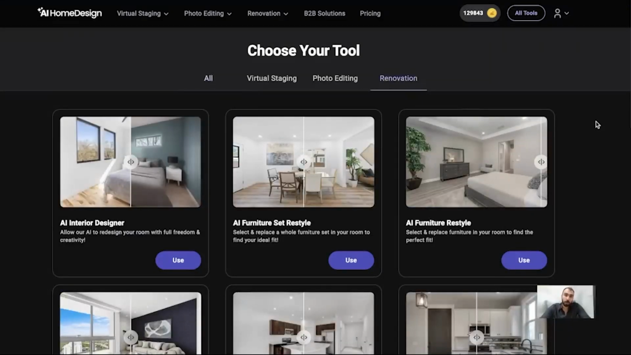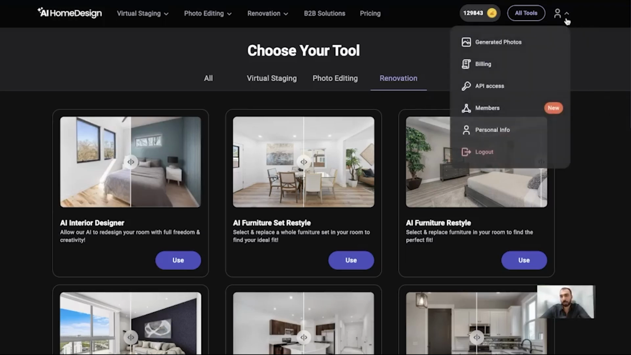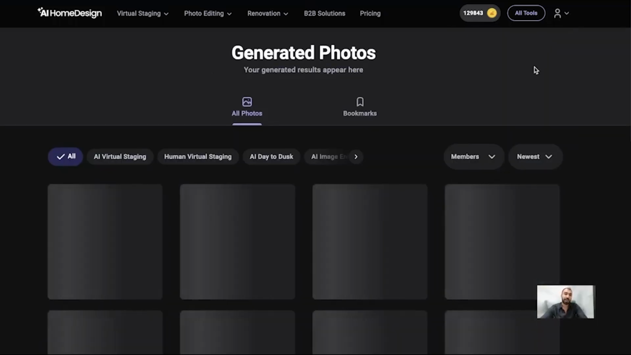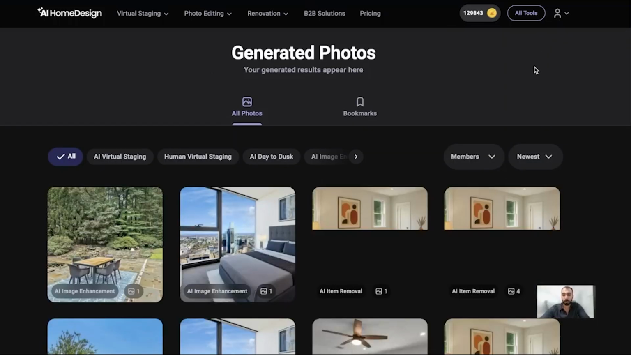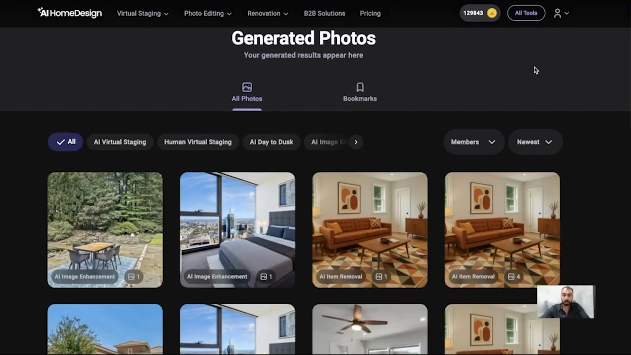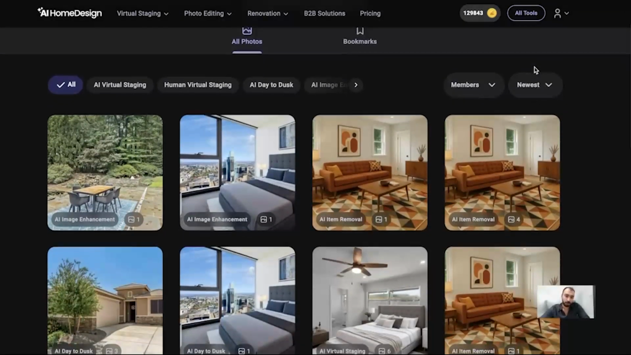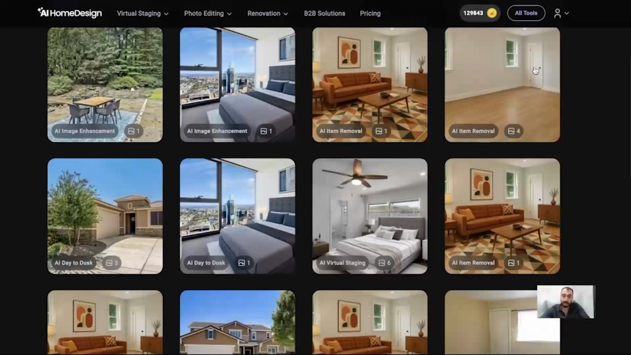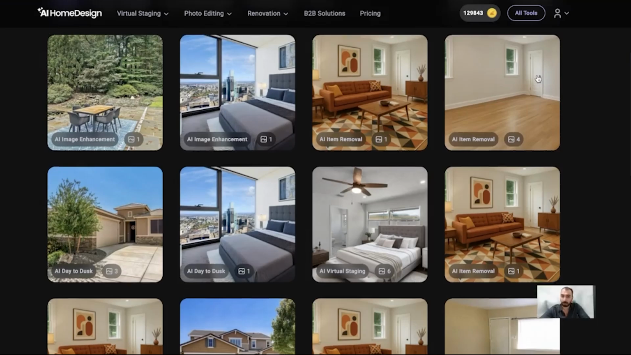Now that we have covered all the AI tools on AIHomeDesign.com, let me showcase the generated photos section, which I have been talking about since the beginning of the tutorial. To find your generated photos section, you need to click on this icon next to all tools and simply go to generated photos. Here, as you can see, all the photos you have generated over time are going to appear here. You can see them, go through them, and even further edit them.